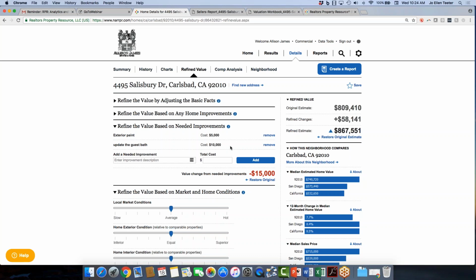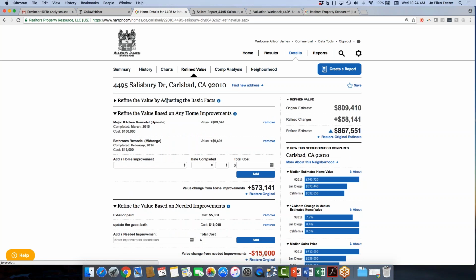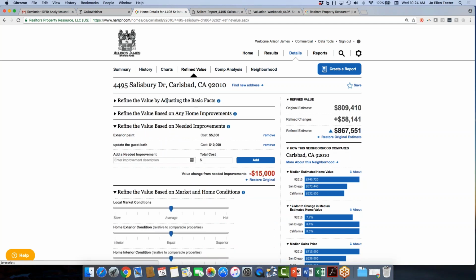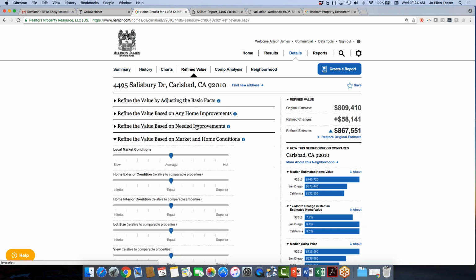Now, what you could do also, if the homeowner decides that they do want to add these needed improvements and improve the house before they put it on the market, is remove them from here and put them up here as if they just did them this month and show what that value would be. So that's just an added benefit that you can give to your clients there. All right, I'm just going to go ahead and leave those in.